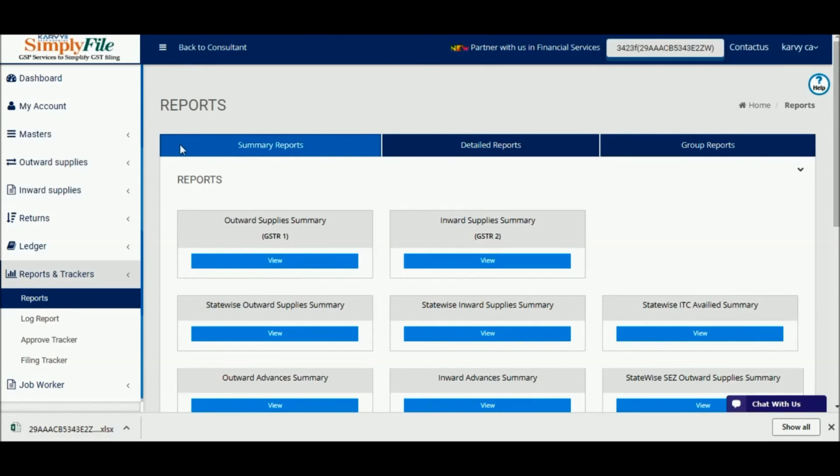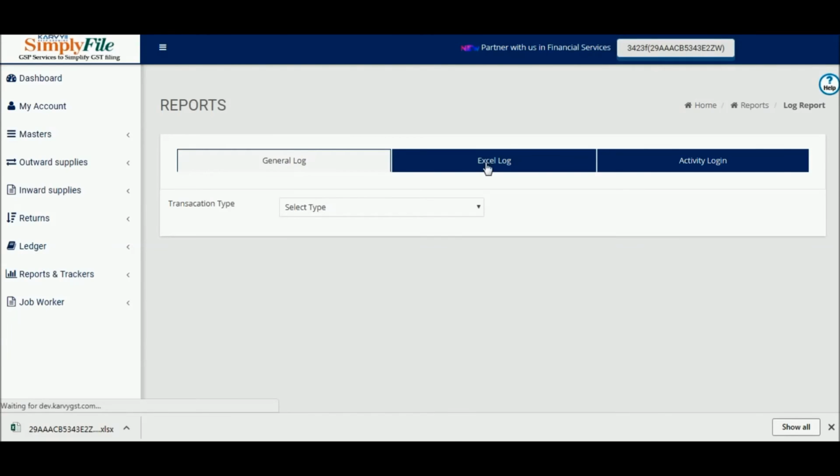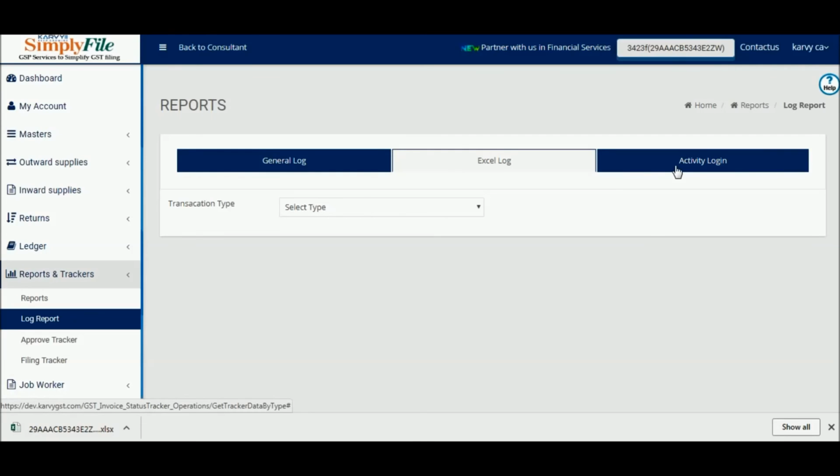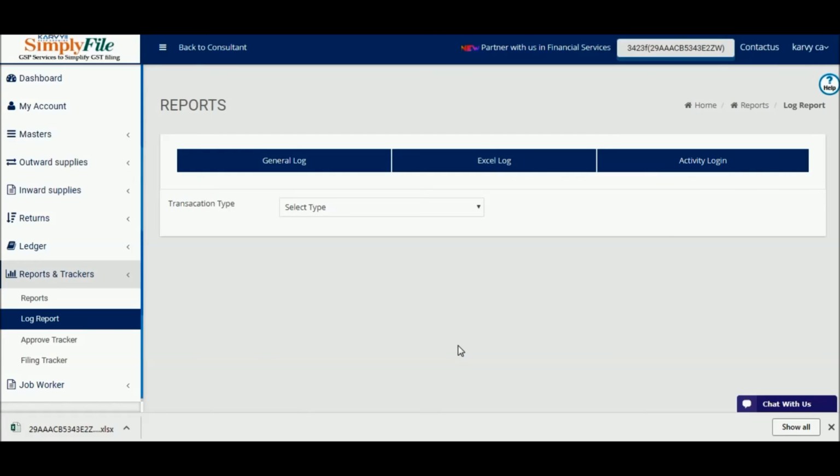Karvy Simplifile also shows you a log report which helps you in the audit. This consists of various logs like general log, Excel log and also activity log. All of these will have a record of the time and date of information furnished in the ASP by the users.